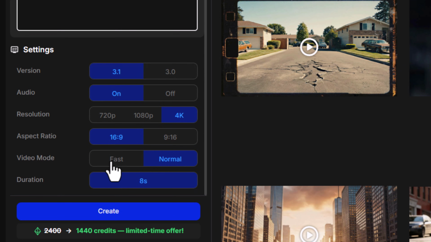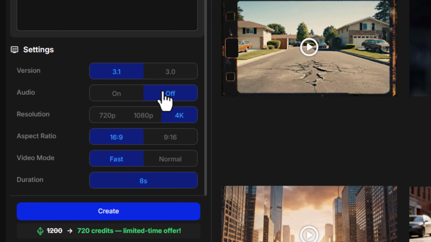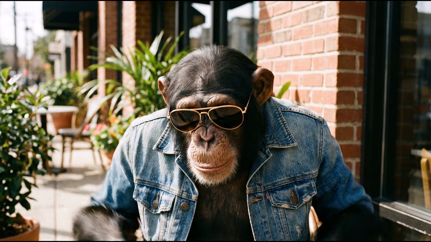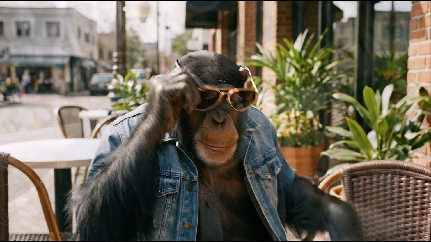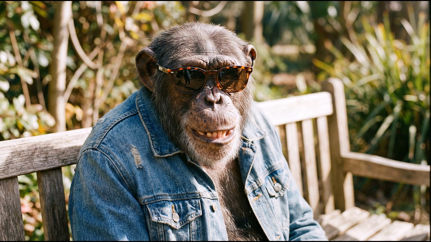This time I'm going to go to fast to save on some credits. And I'm going to keep the sound off and see what kind of results we get when we're doing that. And so he gets up out of his chair, moves over, and then it fades into a completely different scene. So that was not exactly the best result, but even though we had a similar subject in the two images, I think it was still a little bit too different.